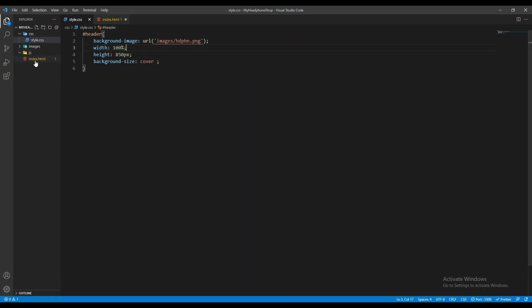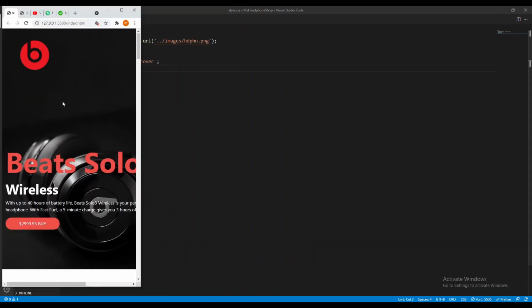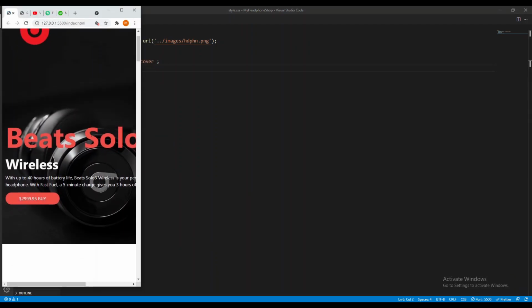In our index.html, we had the image path as images, then the image. But now in style.css, we have to go back one folder and then go into images, and we will get the image. So to go back, we're gonna just insert 2 dots and a slash. Now we have the image. Let's check the output now. Yes, as you can see, we have the background image.